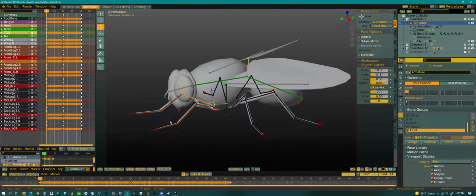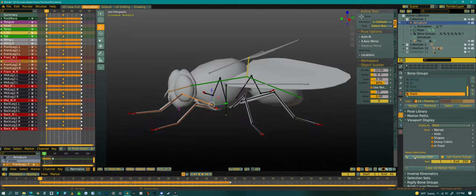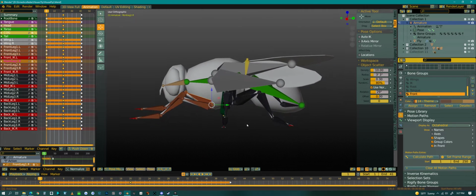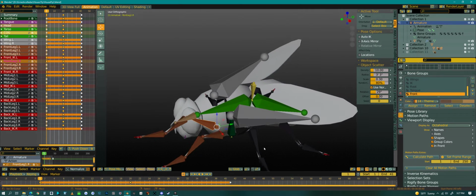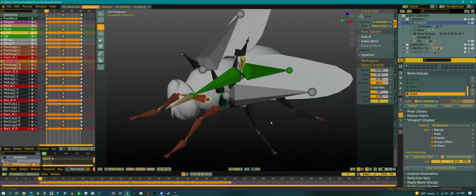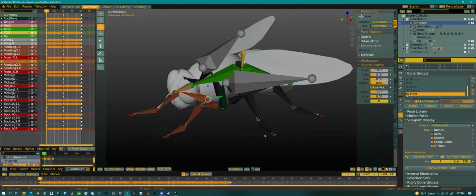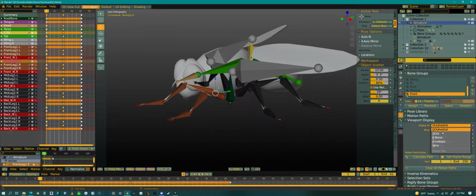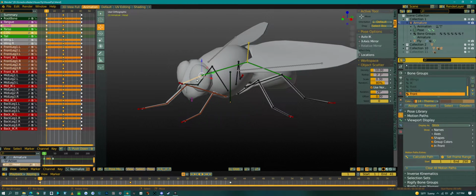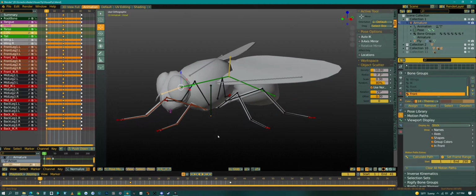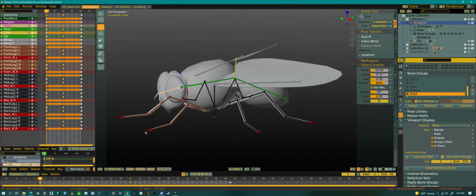Now, if you look at my bones too, I'm using stick bones. This is also in your properties window under the running man symbol there, under viewport. So you can use whatever kinds of bones you want to look at. I tend not to use the classic octahedral type of bones. I tend to use stick because you can still see them, but they're not so big that you don't see the character.